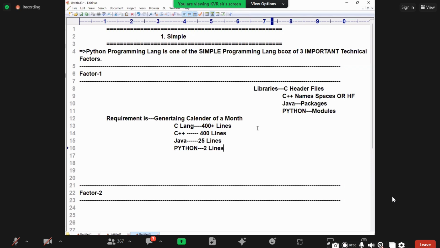So by seeing the lines of code, which language is easy, Python? That means 2 lines of code is easy because I am using modules which are already there. These modules contain predefined code, for example for generating a calendar. I will reuse the calendar code instead of writing my own. Reusing means your parents earned money, and you are reusing the money and paying the college fees. Did you understand reusability?